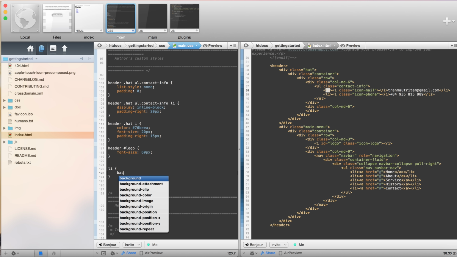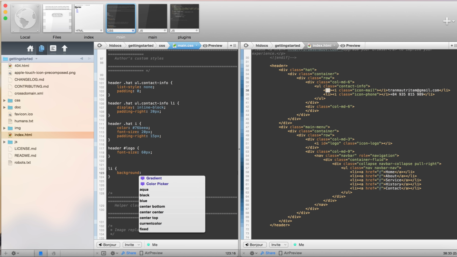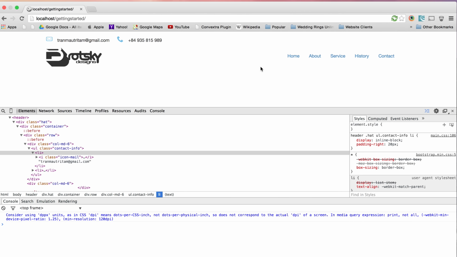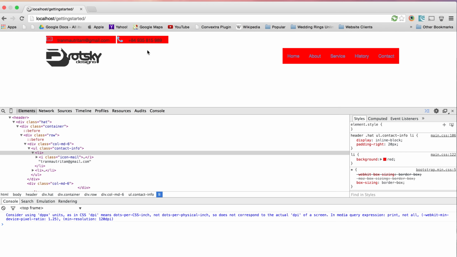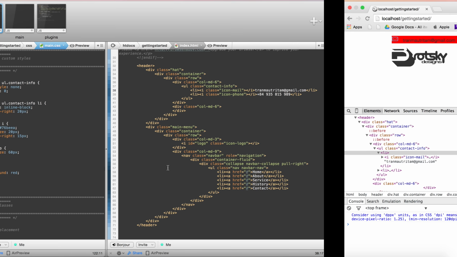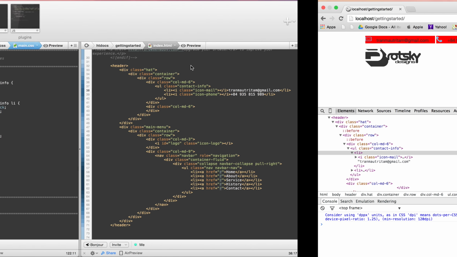So as a quick example, let's make all the LIs a background of red, just so you can see it. Now you can see that we used li for these, and we also use lis for here, so this right here is affecting it. If I put the word header in front, it's actually going to do the same thing since both these lis are within the header tag.